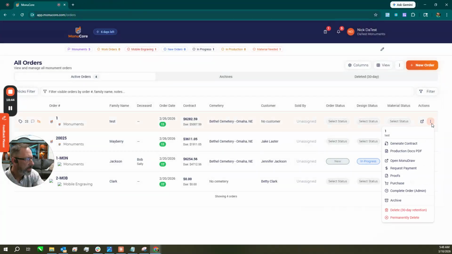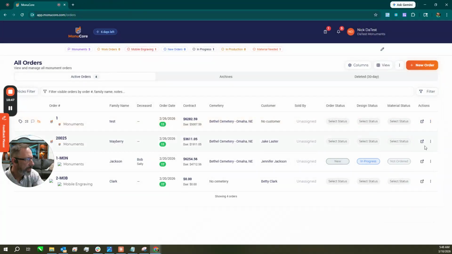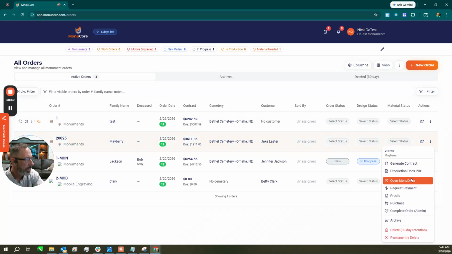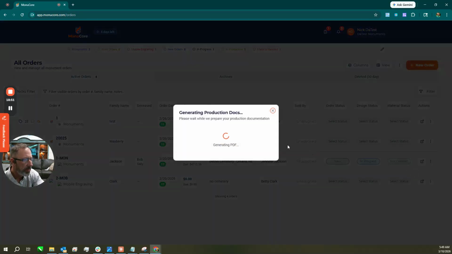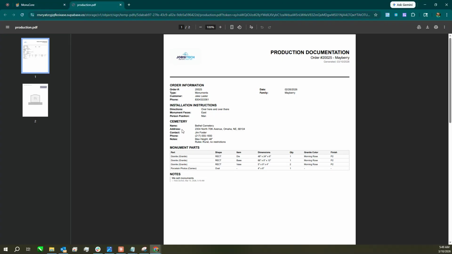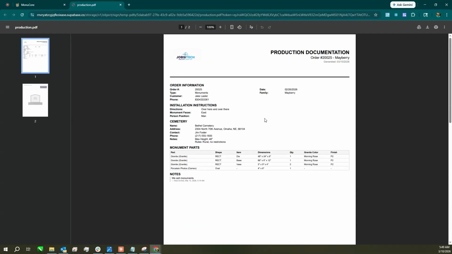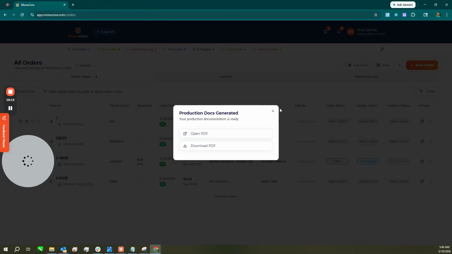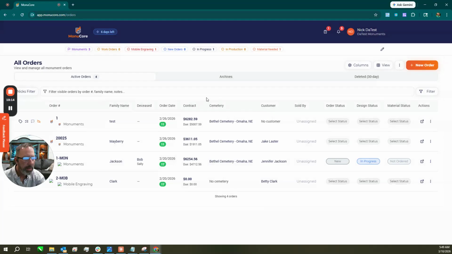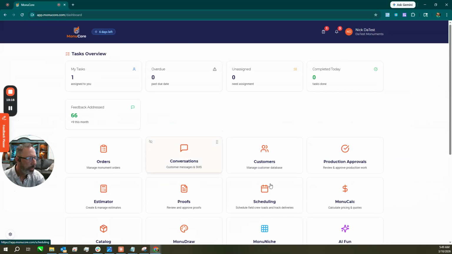And then production docs. This is what we use to, let's see, Mayberry. This is what we give to the shop when we release it for production. So we'll print this off and give it to the shop crew, foreman. And let's go back to dashboard.